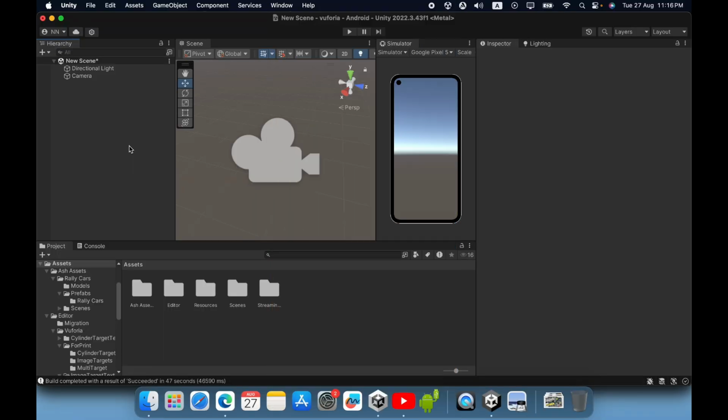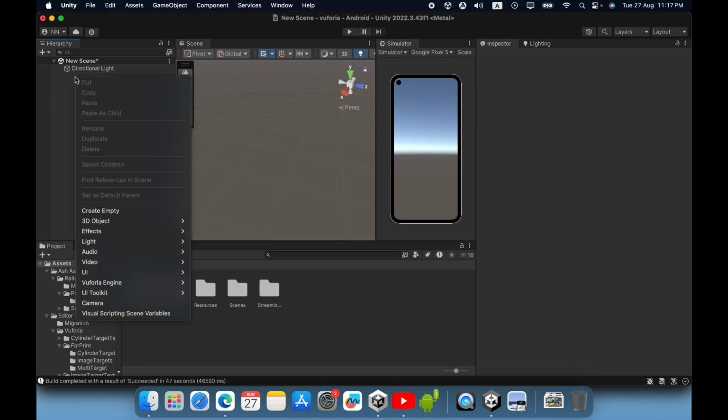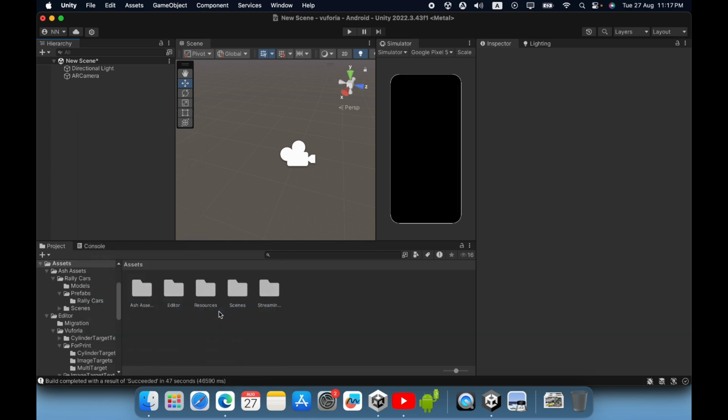So you need to open a new scene in Unity. In the previous video I showed how to configure Vuforia engine with your project. So delete your main camera, then right click in the hierarchy and import AR camera inside the Vuforia engine. Then you need to import barcode reader game object. So this is the barcode reader game object.